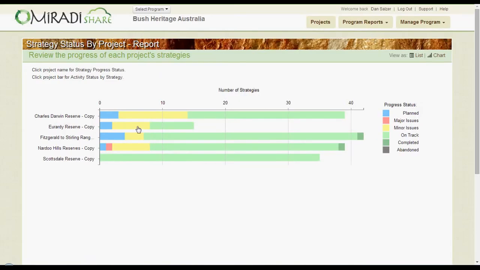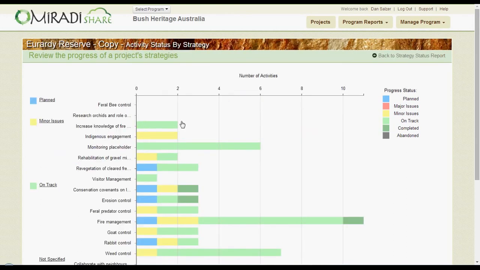Clicking on the color-coded bars will allow you to drill down, and now we're looking at the status of the individual activities. This concludes our tour of the current reporting features for Miradi Share. There are a few things to keep in mind. The first is that program reports really depend on entering data in a standardized fashion across all projects. The second is that we will continue to develop additional filtering and reporting features in the near future, so stay tuned for these.